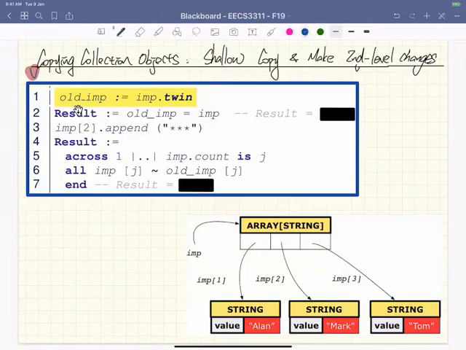Now it's version number 3. We are still doing a shallow copy, but now the difference is, in line number 3, the kind of change we're doing is, rather than reassigning imp at position 2, we simply try to do something with the objects that's being pointed to. It's a very different change, right?